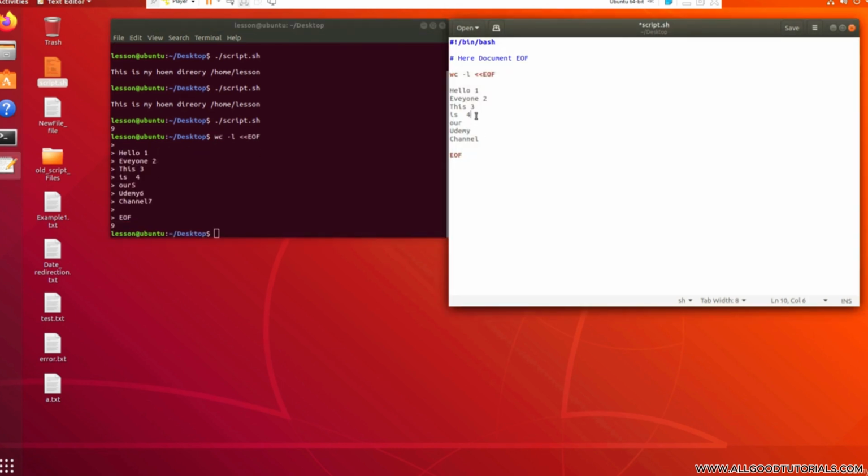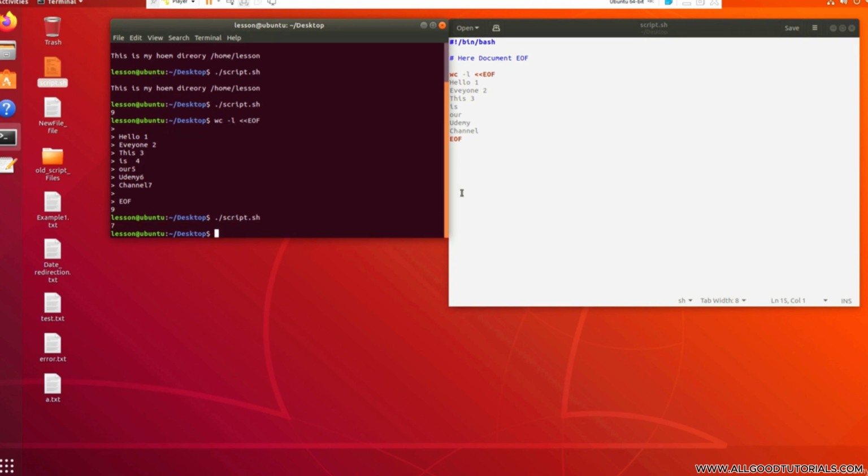Yes, friends, we made a mistake here and made the empty lines count. Therefore, when we delete the empty lines and run it again, we can get the output 7. Yes, we found our output correctly. The total number of rows we get here is 7.